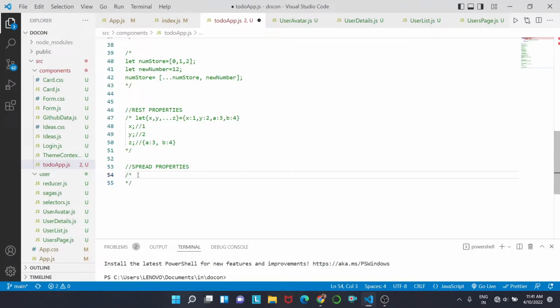Spread properties in object initializers copy own enumerable properties from a provided object onto the newly created object. For example, let n is assigned x, y, and z. So now if we print n, we are going to get this output: x assigned 1, y assigned 2, a assigned 3, and b assigned 4.